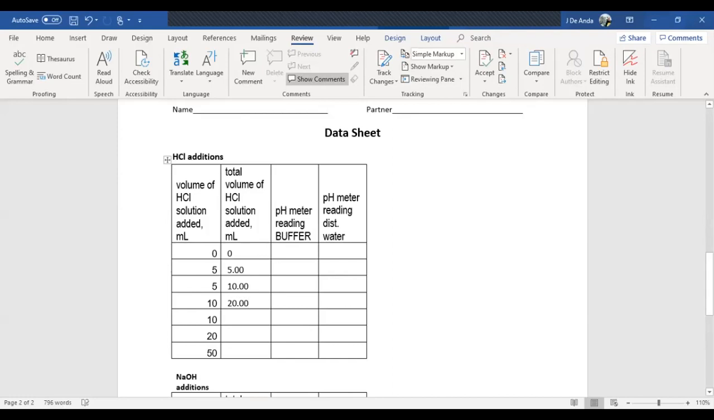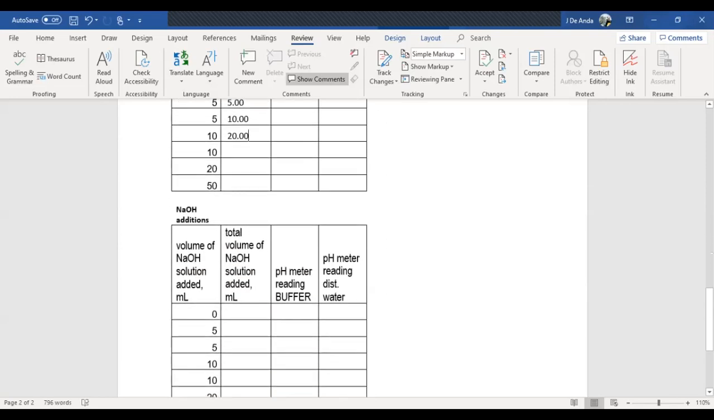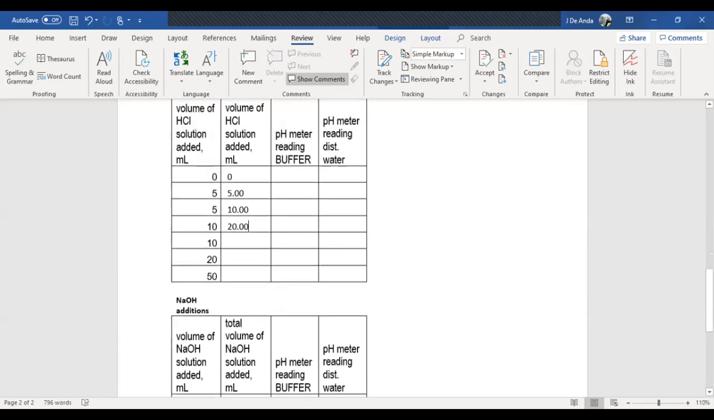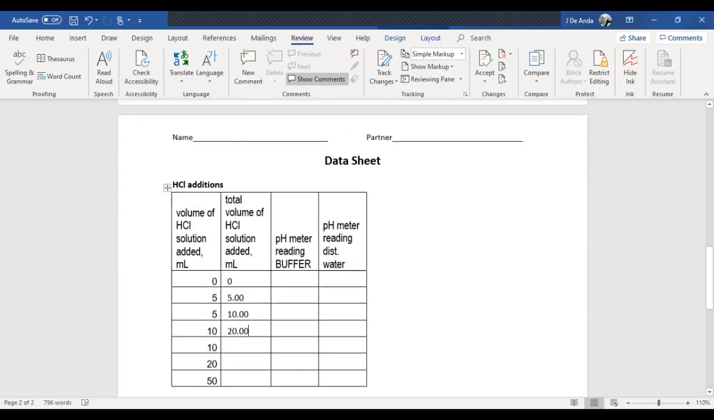Okay, so you essentially are taking 4 sets of data. You're taking the pH measurements of buffer against HCl, water against HCl, buffer against NaOH, water against NaOH. So those are the 4 sets of data that you would have collected.